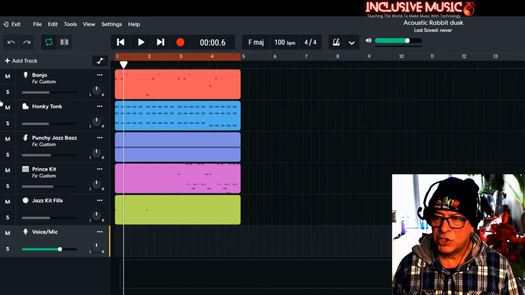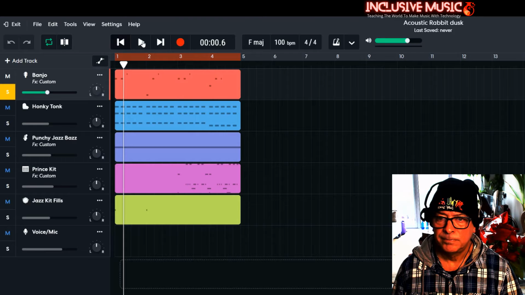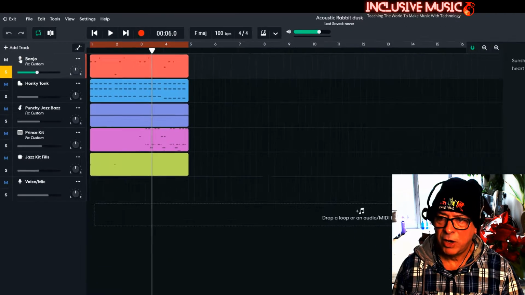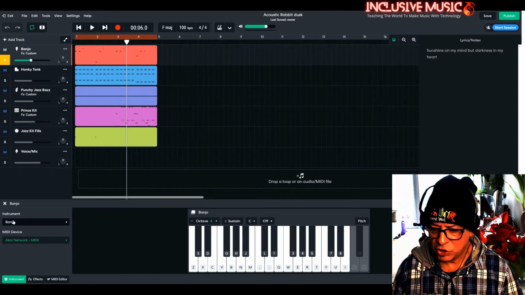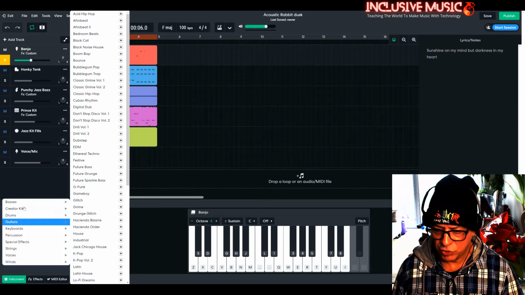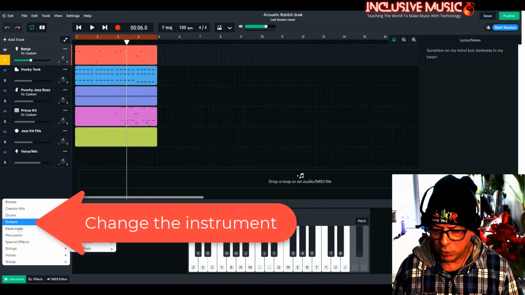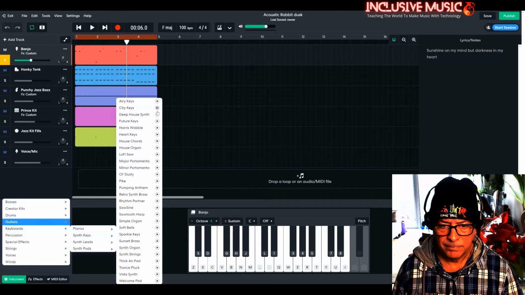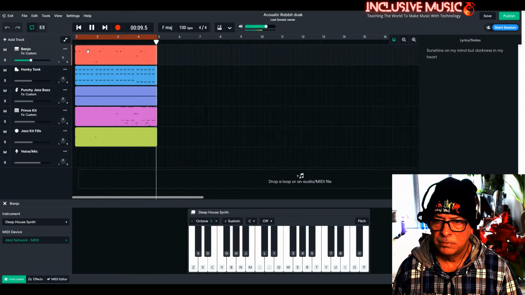So let's take the banjo. I'm going to solo it here, S for solo. Okay, I'm going to click on the banjo icon, and down here under instrument I can change the sound, and I've got hundreds to choose from. So a keyboard sound, I think, synth keys, we can audition them here. Let's try that. Let's play it with the rest of them.